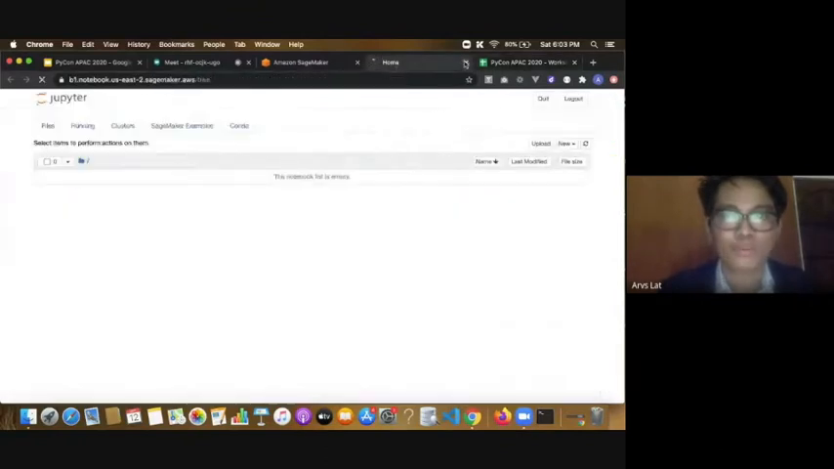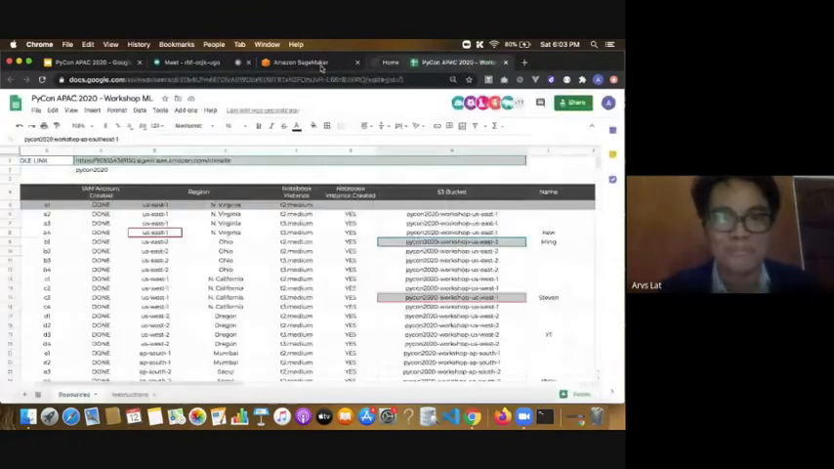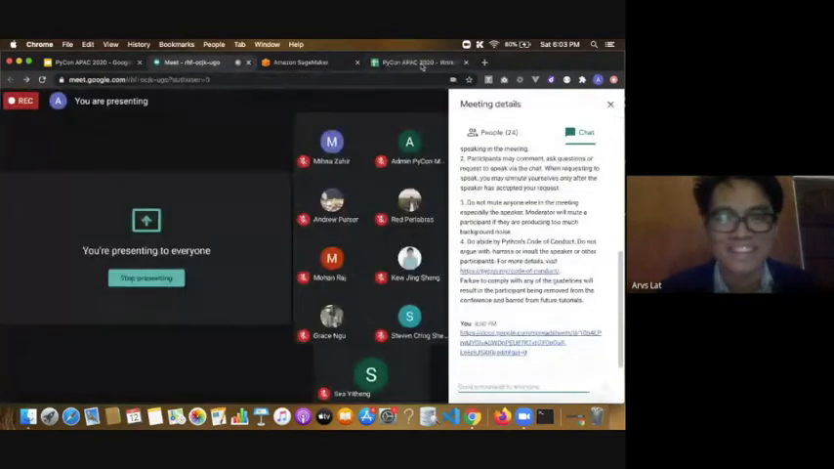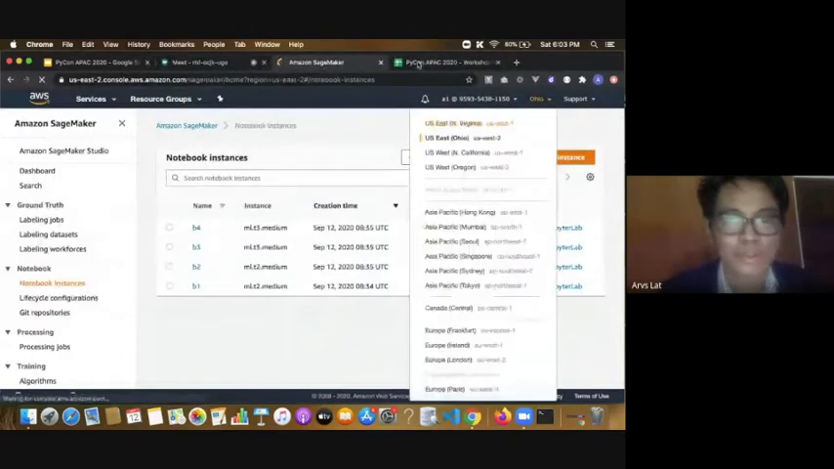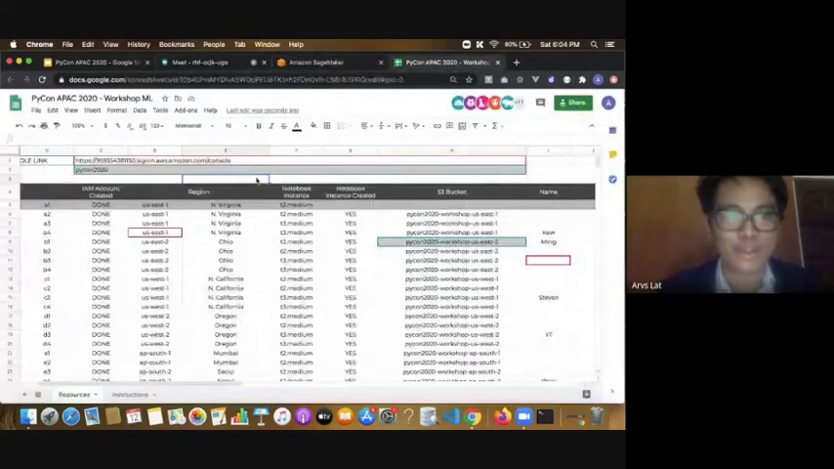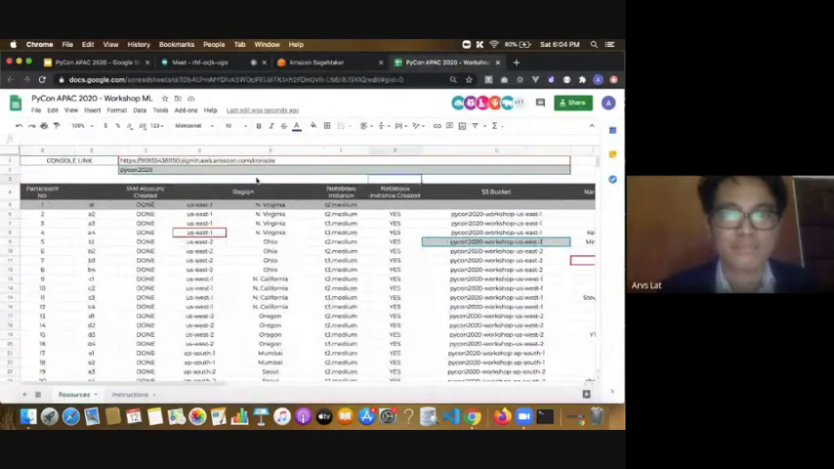Okay, so I won't be using Ming's environment. I'll be using mine. These are new environments. So again, the password is PyCon 2020. And this is the URL.